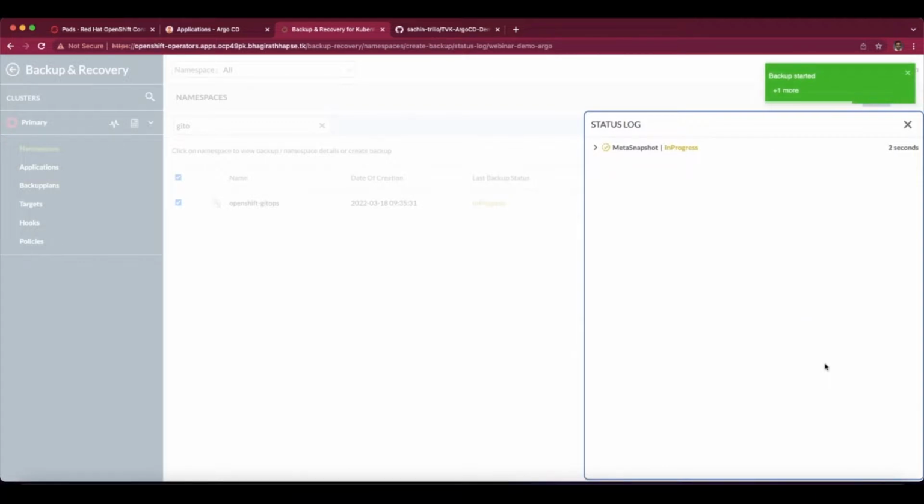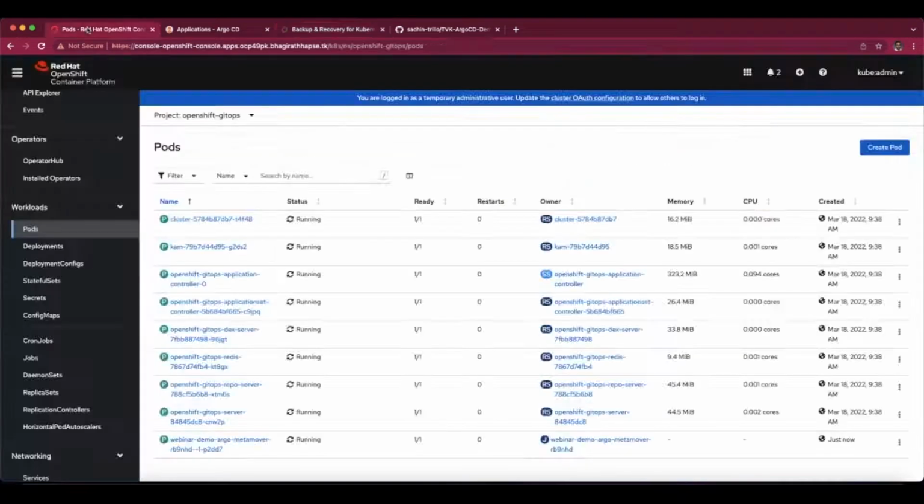So now we're going to create the backup, and again, as we had seen earlier, we will go through the process of doing a backup of this entire namespace. Again, we should see the same activity happening on the OpenShift side as well, where the Trilio pods will be coming up and performing the backup of the namespace itself.